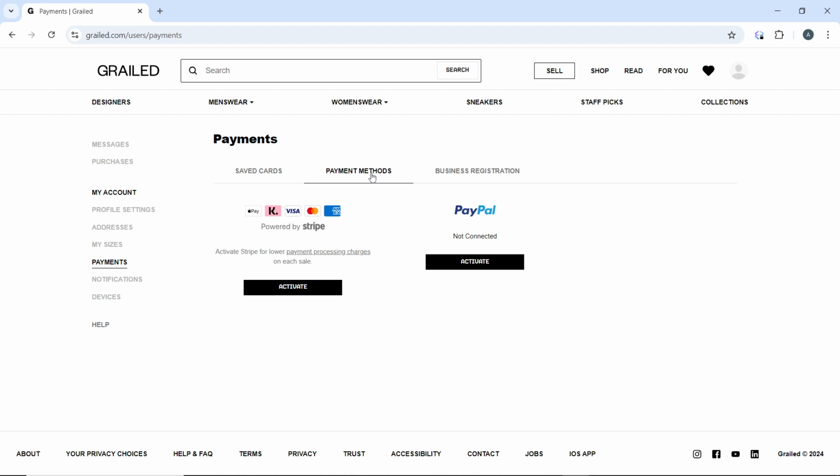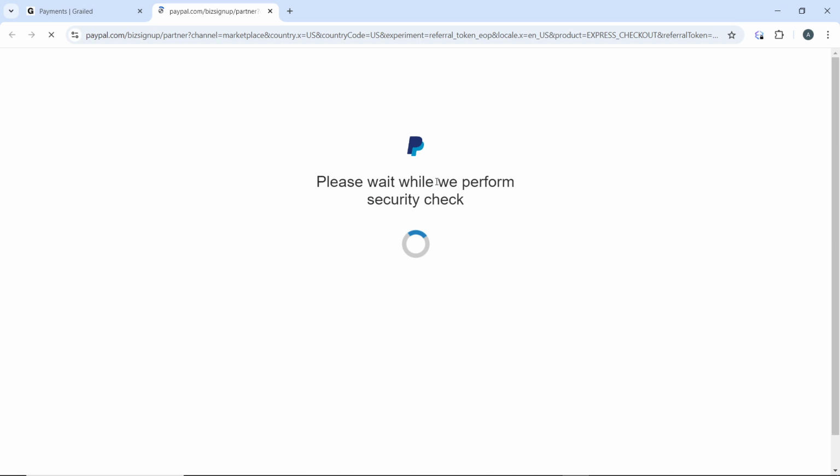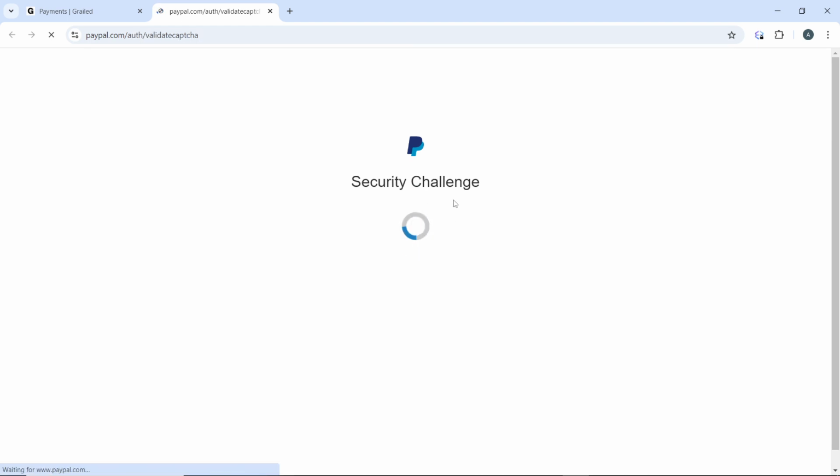In the Payment Methods section, you'll see an option that says Powered by Stripe. That's to activate Stripe for lower payment processing charges on each sale. And you have PayPal. It's not connected, so click on Activate. Once you click on Activate, you start the process of linking your PayPal account. As you can see, it's performing a security check.